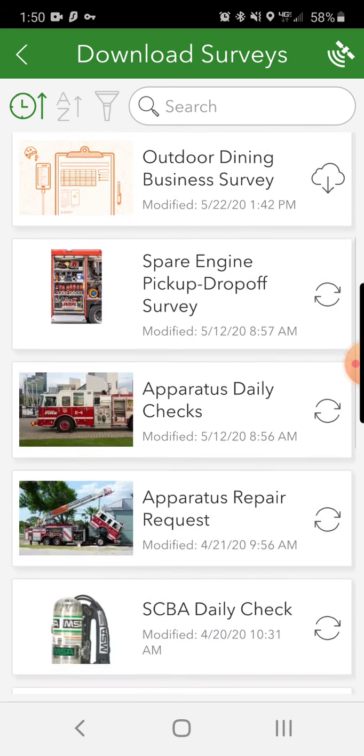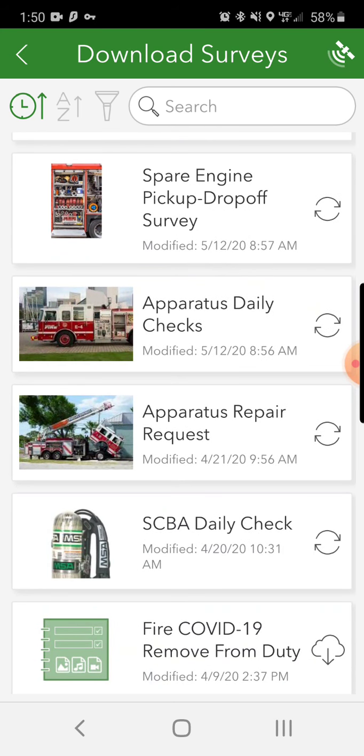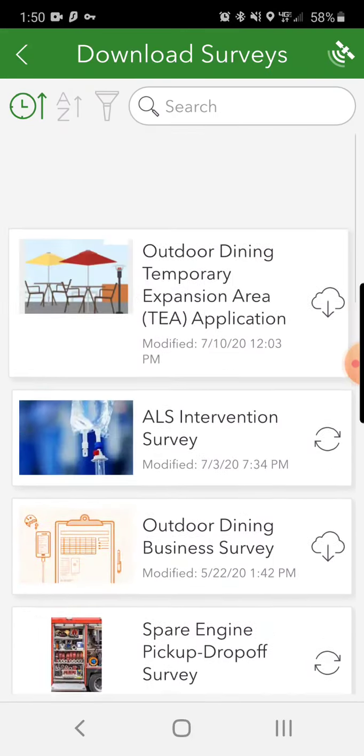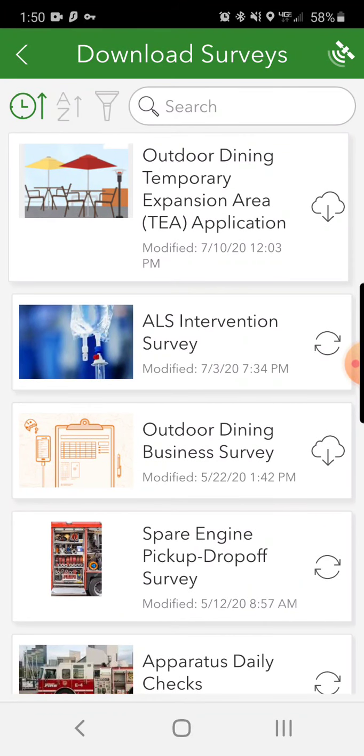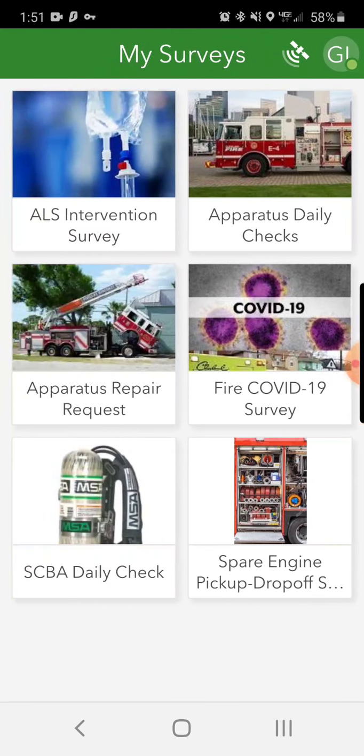Once you get here, you're going to want to install the surveys that you want to use: SCBA Daily Check, Apparatus Daily Check, COVID-19, whatever surveys you want to do, ALS intervention if you're a paramedic. Then you can click on that top left back arrow again, and it'll take you to your surveys.